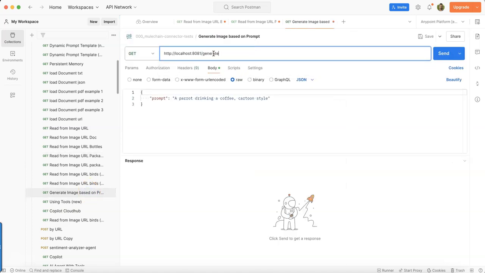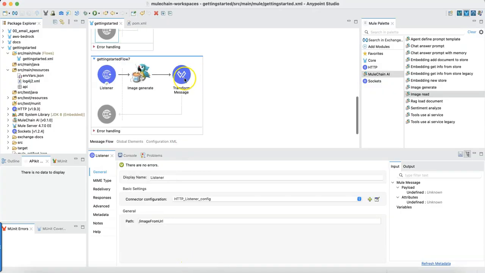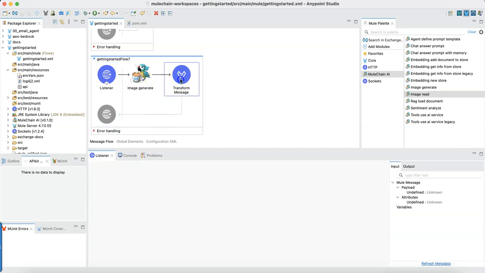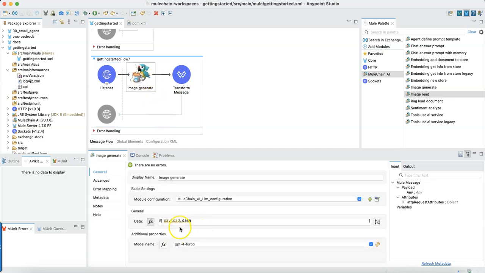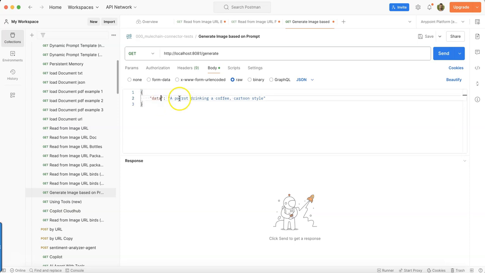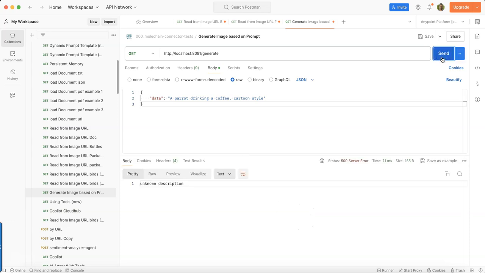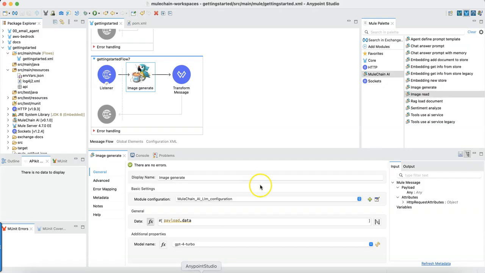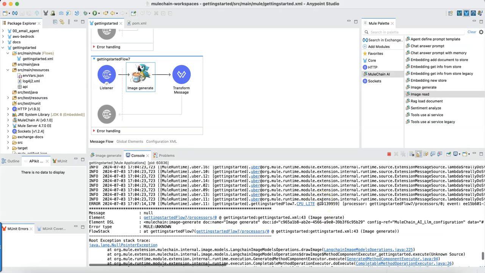Here we said the operation is generate, and let's say we would like a prompt where I think a parrot drinking a coffee is totally fine. And for the prompt, let's see what we have defined here as a parameter. It's data, it's not prompt. So let me add this to data. It says unknown description, so something is wrong. Let me check. So there's an error.